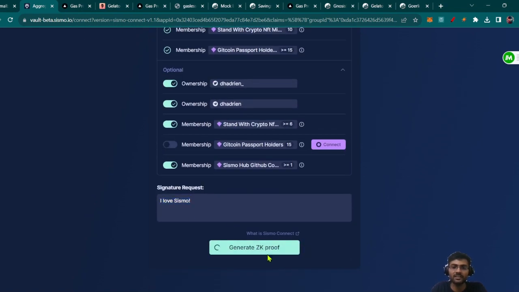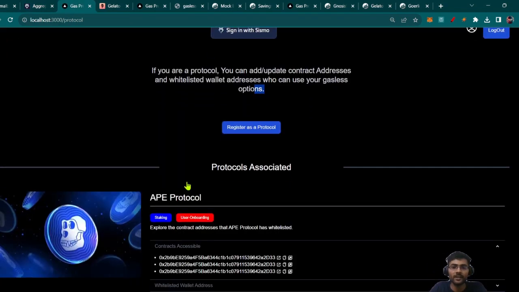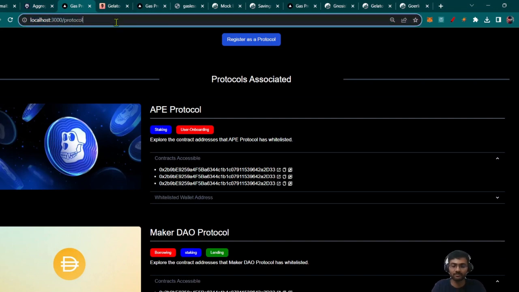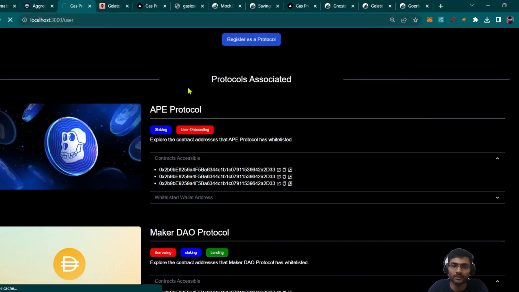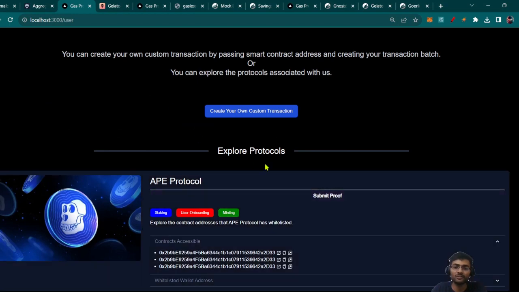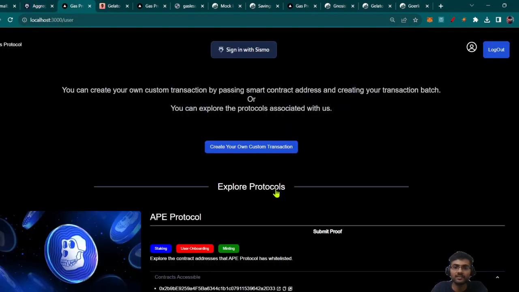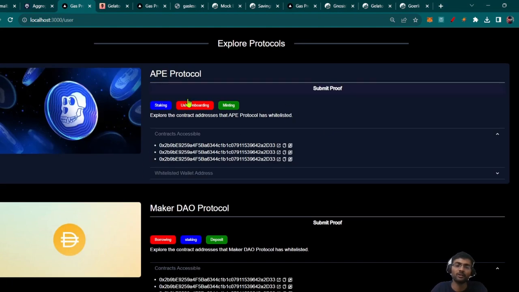All those details could be generated by a ZK proof, and Sismo helps us in doing it. And you can just simply generate a ZK proof. And when you want to do transactions gasless by interacting with the protocols, you can submit it to them. Now we are on the users page. For example, once you have generated the ZK proof, this one, then you can submit these proofs to different protocols for the confirmation of the whitelisting.